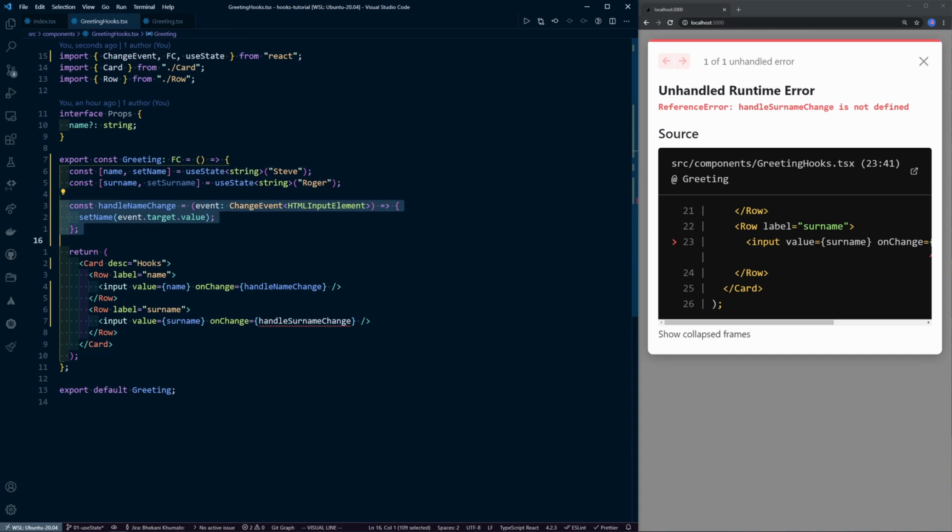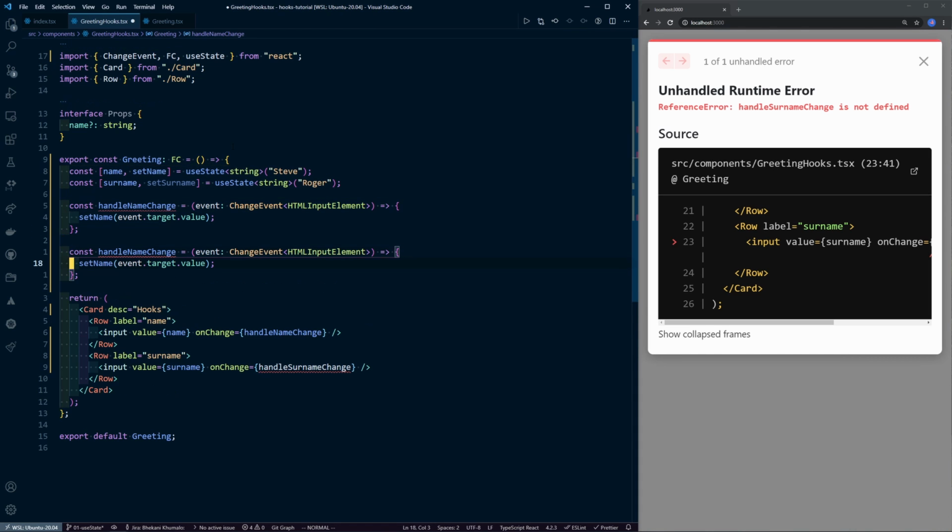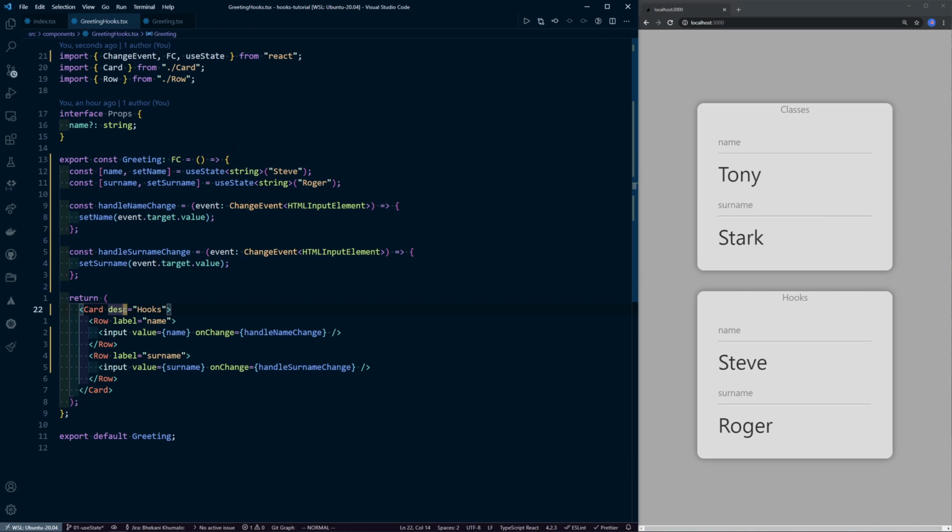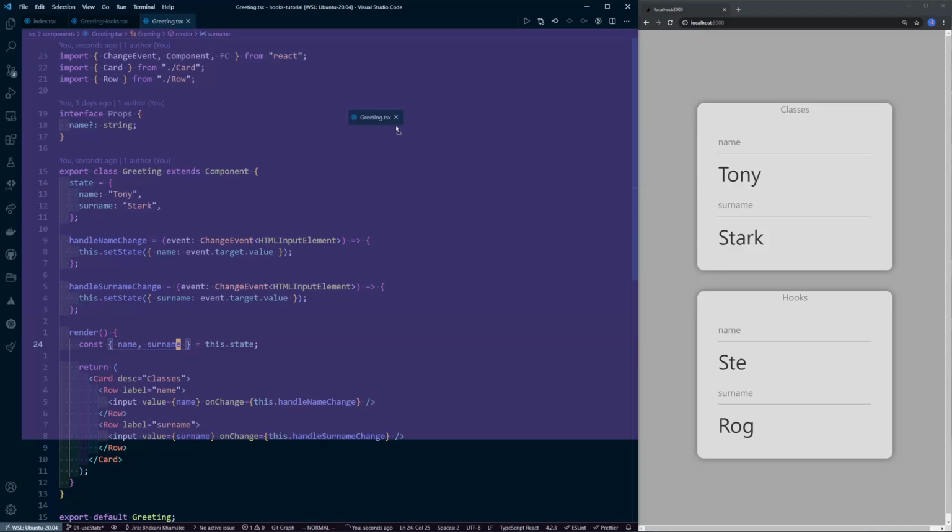And now we need our change handler. I'll just copy that one and rename it to handle surname change. And here we need to set not the name, but the surname. All right. That should work. If I come over here to test it, my surname works and my name still works. All right. Now let's compare the two approaches.